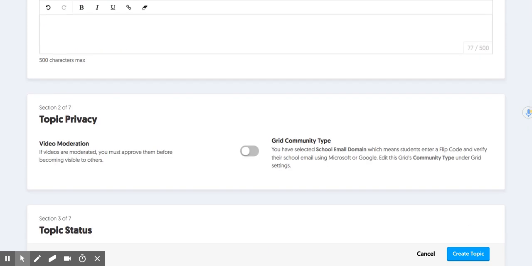Now here's a couple of different things that I like: I can monitor the videos. I can preview them before they're posted to the grid. In the past, I haven't had a huge issue with that. Students do a pretty good job of monitoring themselves. I have had to once in a while remove a video that I didn't think was appropriate in the sense it was too silly or too goofy.